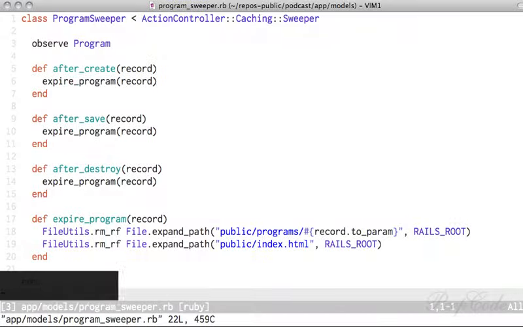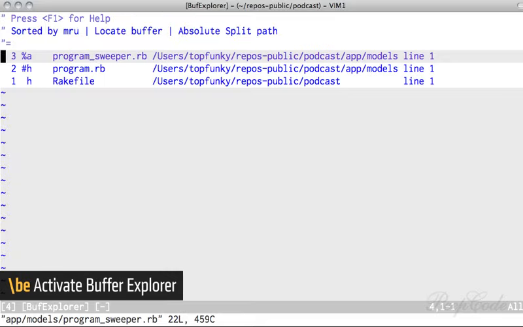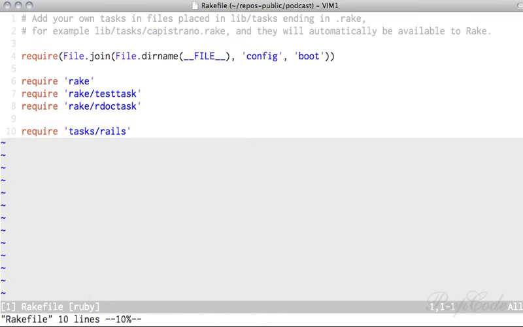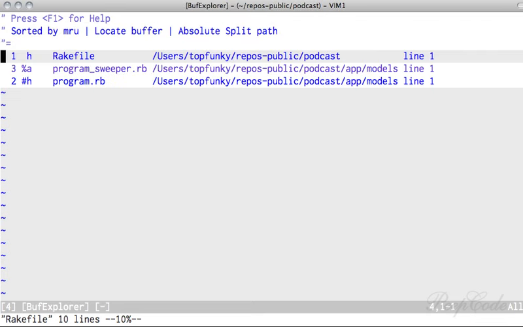Once installed, hit \be to open the Buffer Explorer window. You'll get a souped-up list of your buffers which you can navigate with the usual motion commands. When the cursor is on the buffer you want to edit, hit Enter to open it. The Buffer Explorer will close automatically. To close a buffer, hit d.